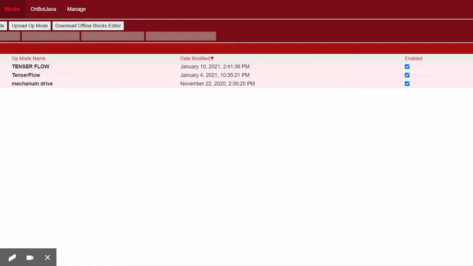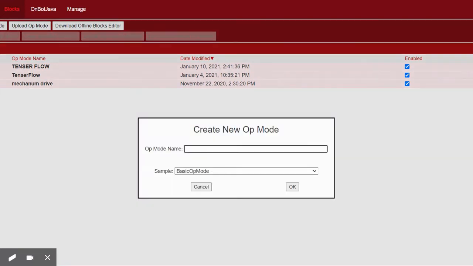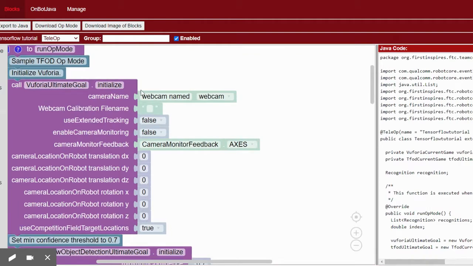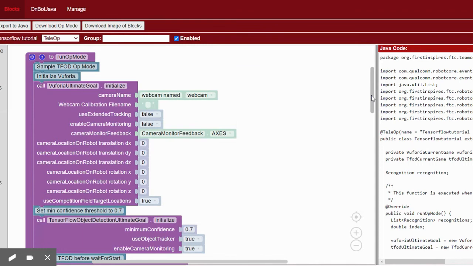All right, so now that we've gotten to the blocks programming page, we are going to go ahead and start programming. So let's press create new op mode. And then the sample you're going to want to pick is the one that's called Concept TensorFlow Object Detection Webcam. So once you have that, you can name it whatever you want. I'm calling mine TensorFlow Tutorial. All right, so here's all of our sample code that we will be adding and editing.